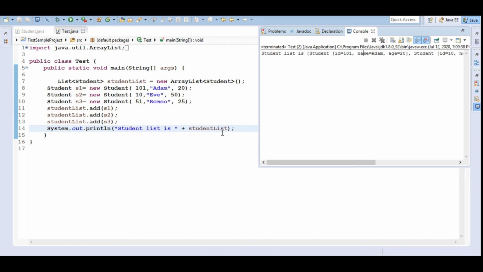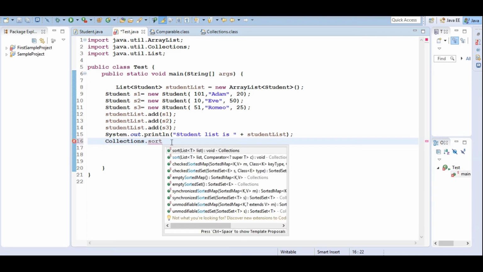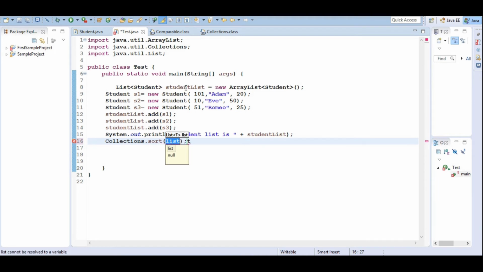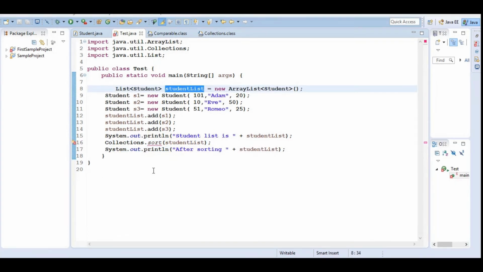For that we have a sort method in the Collections class which helps us in sorting the elements of our list. So let's pass our list in this sort method and print the list again. Passing our list here and printing it. Saving our Test class, we can see we are getting an error here.